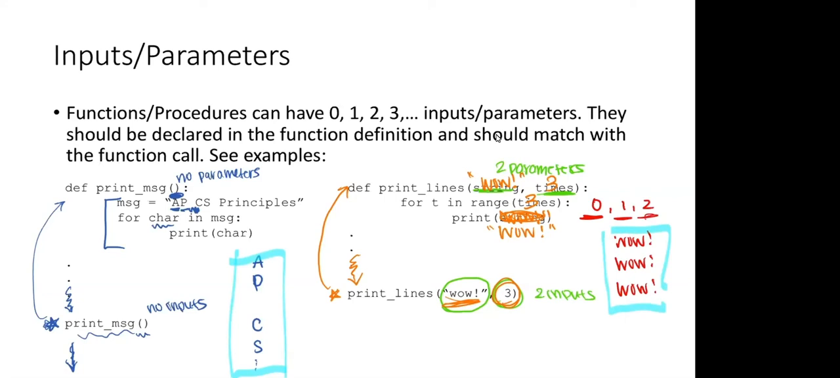Once we are done running this function, it will keep going from where it left off until the program is complete. But the takeaway from all of this: the number of inputs and the number of parameters that you have should match up, not only in the place where you declare the function, but also where you call on the function.